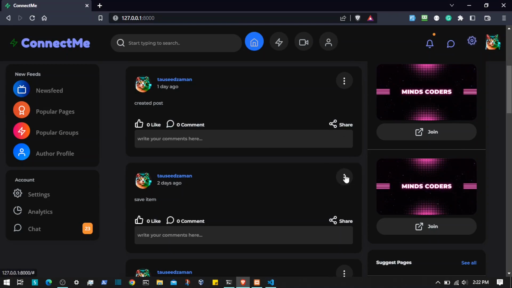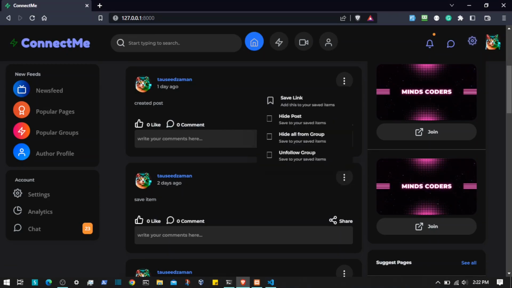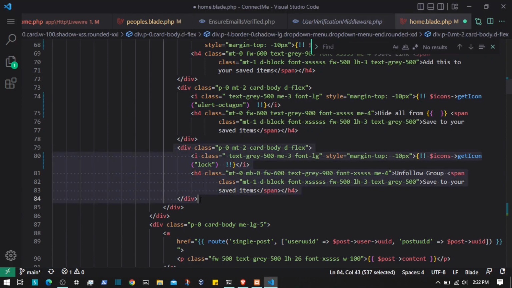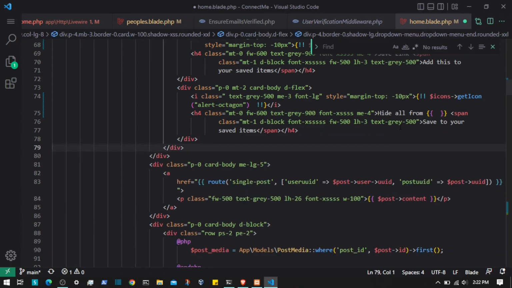Maybe we can call this something else. I think we can remove this one as well. We will add this condition to this one. Like if this is a group, then show that group name. If it is a page, then show that page name. And if this is my friend or any specific person, then display that one.